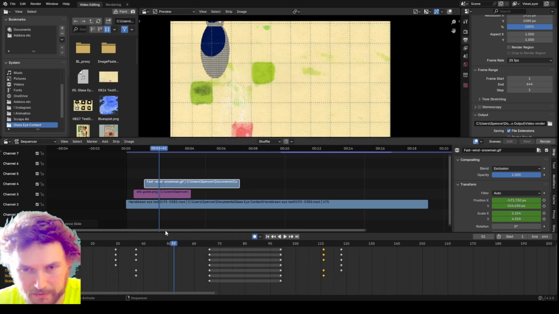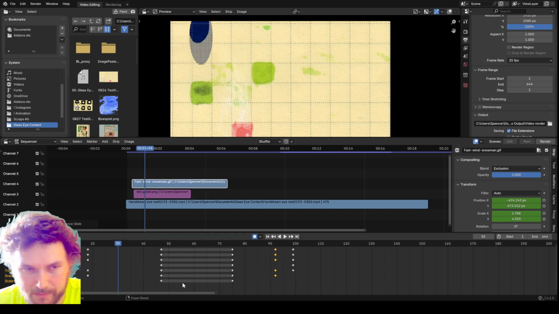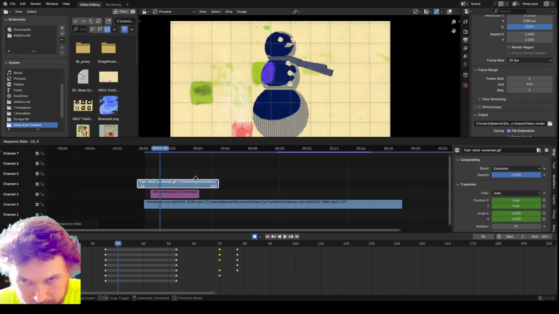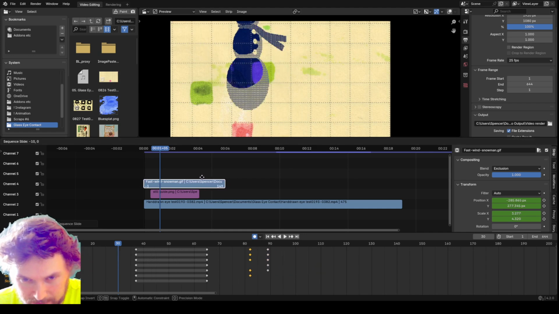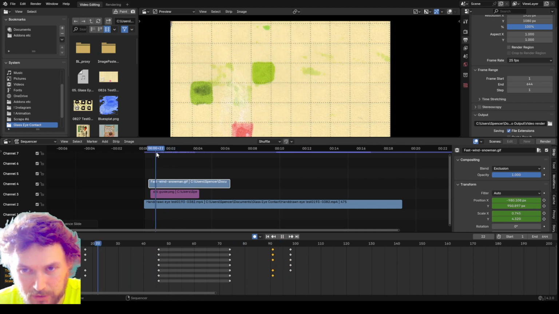See, as I move this, although I'm on say frame 30, if I move this through the timeline, you can see the keyframes are moving as well as the clip.